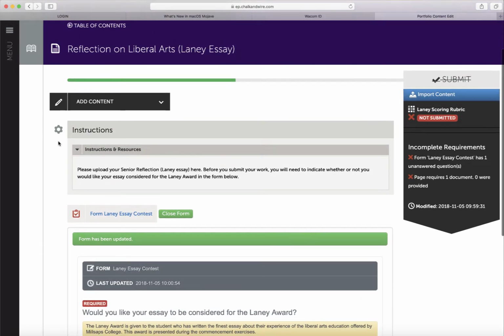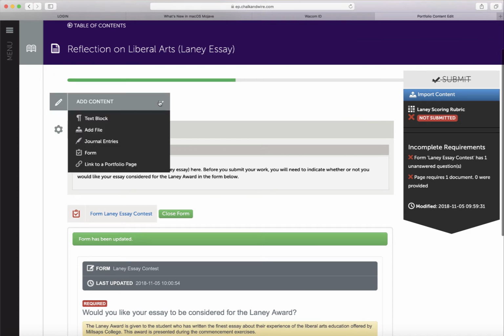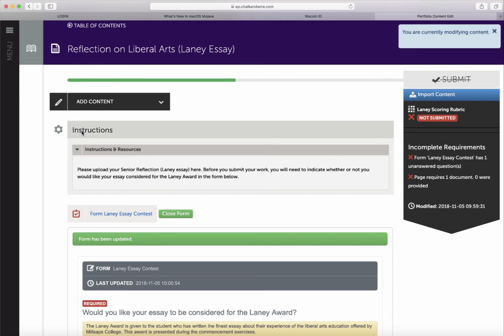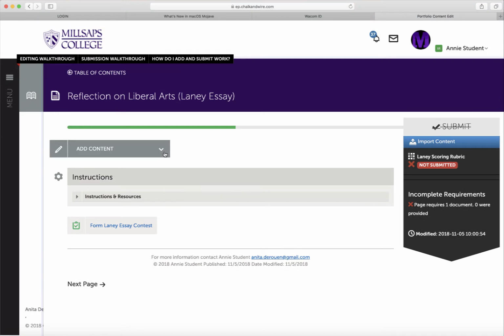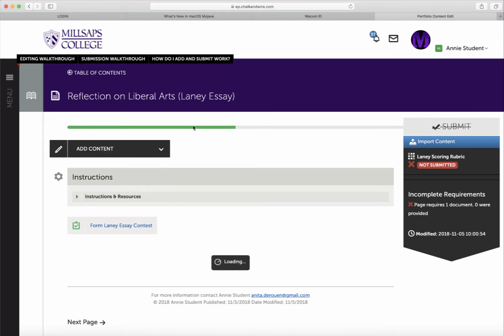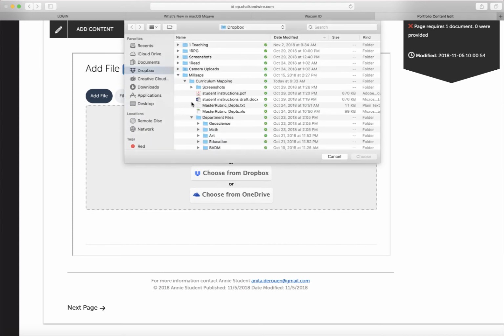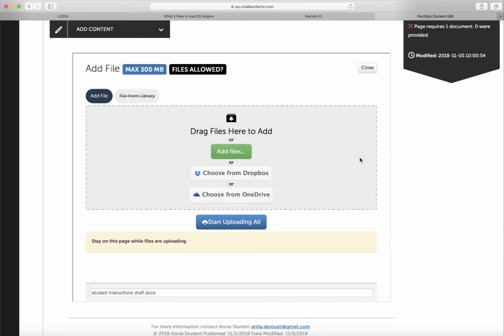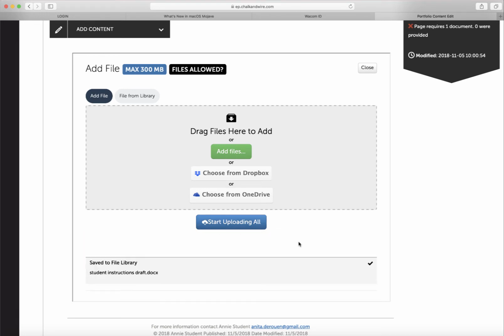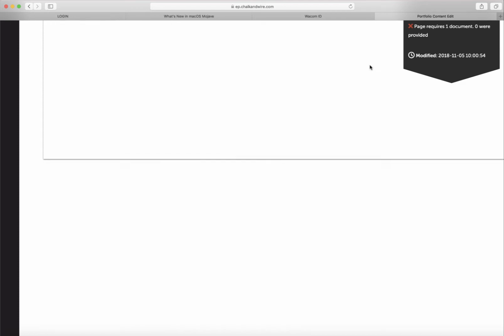Now I still need to upload a document because I can't submit anything if there's nothing there to submit. I go to Add Content and Add File. I need to close that first. Okay. Add File. And then I'm going to find my file wherever it may be. I'll go here to Add Files and we'll take a document. Okay. So we'll pretend that's my Laney essay. All right, and we're uploading that now. It's uploaded. I'm going to close this.